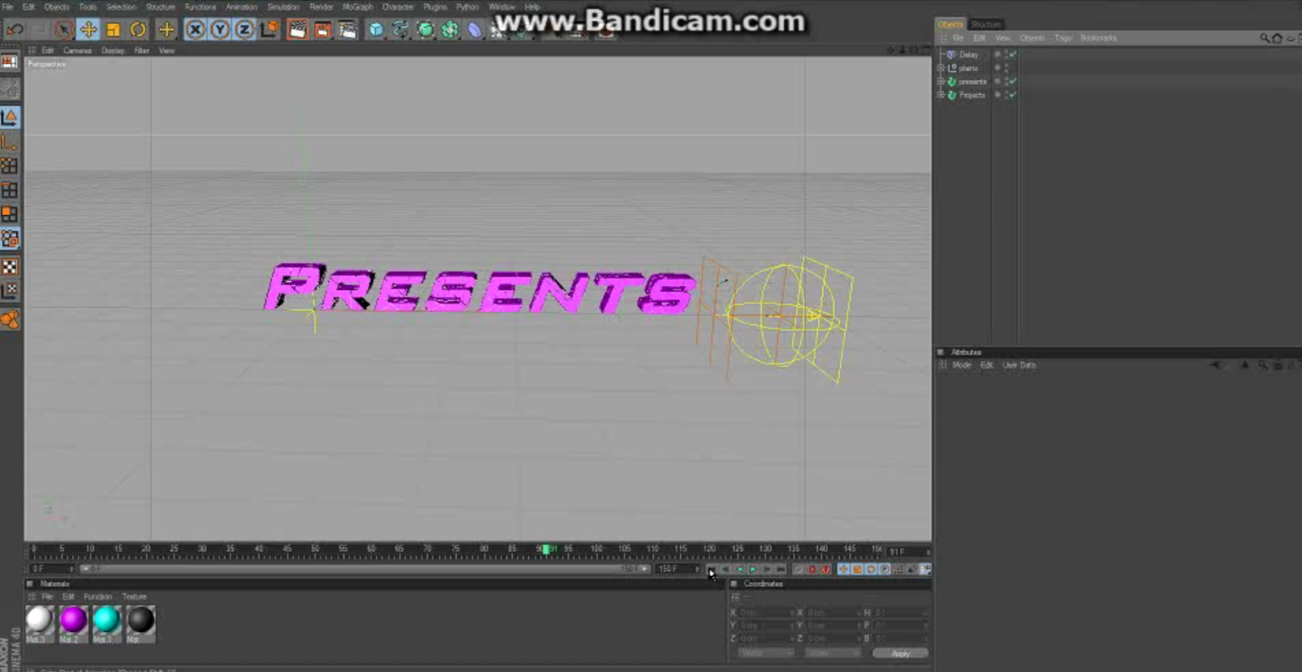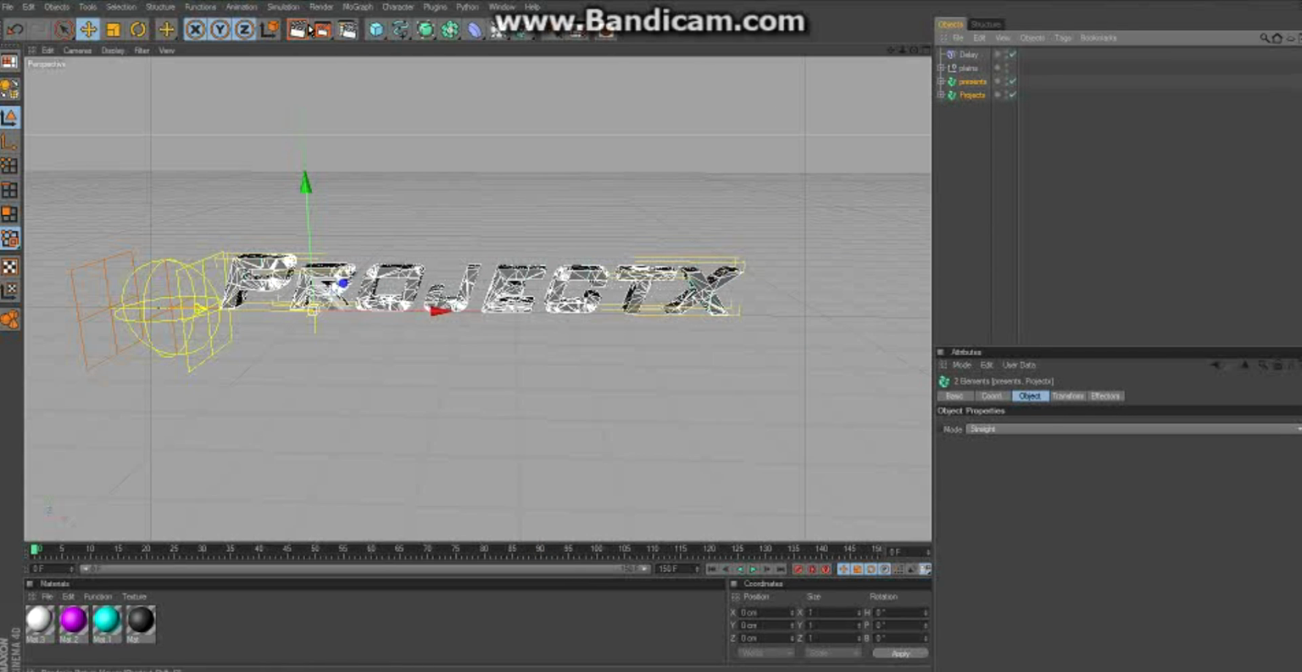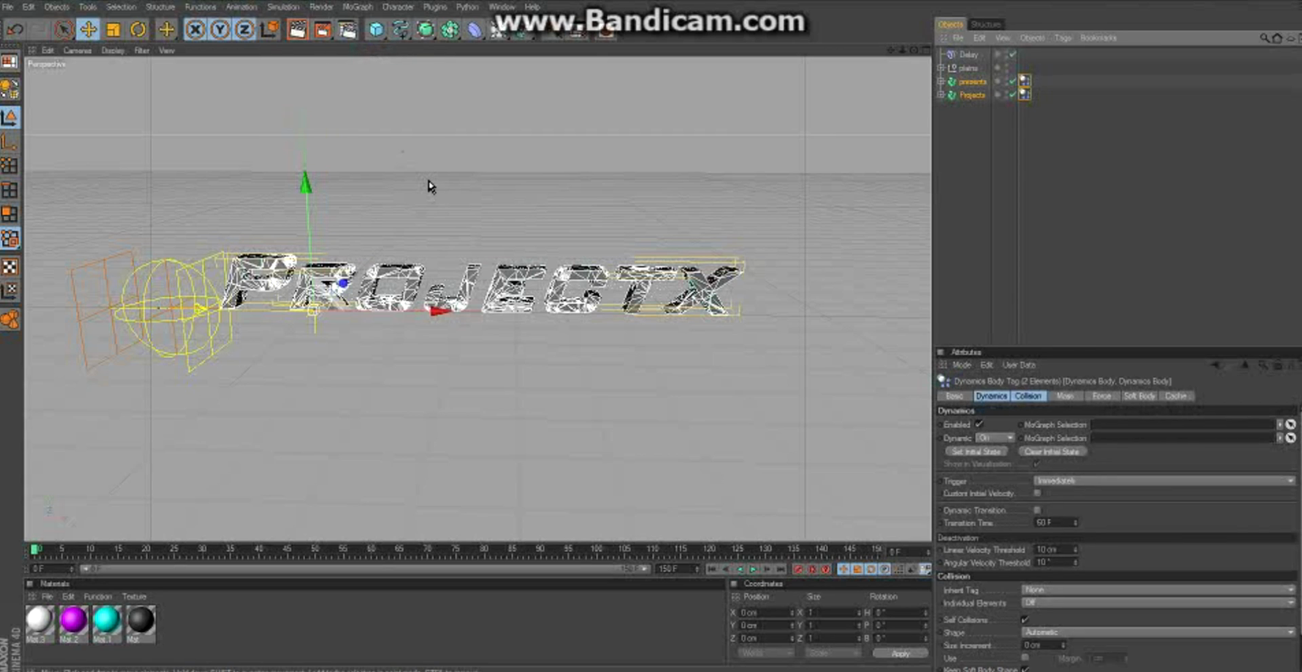Obviously, you can mess about with that to see how much spring you actually want. If you put it to 100, it really wobbles, but that's what you want really. And then you can just leave that there, and then you highlight both the text again. Go into simulation, go into dynamics, and create rigid body. So now they're both rigid.